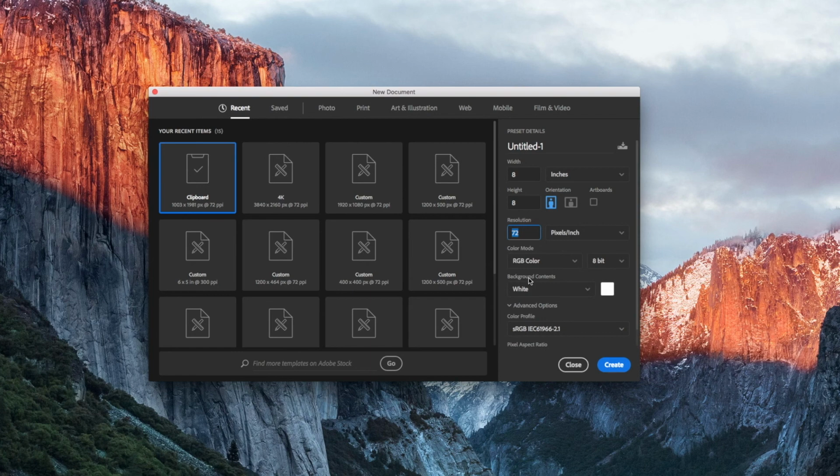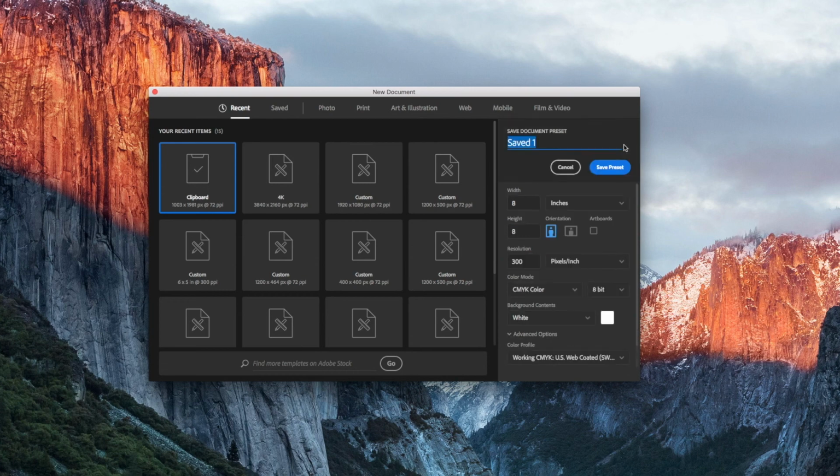So this is really nice for things that you do on a regular basis. You can make sure that your settings are correct and that you didn't screw it up. So let's make this 300 res, and we're going to move this down to CMYK, and we're going to leave the background color white, and instead of clicking create, we're going to click this drop down arrow.